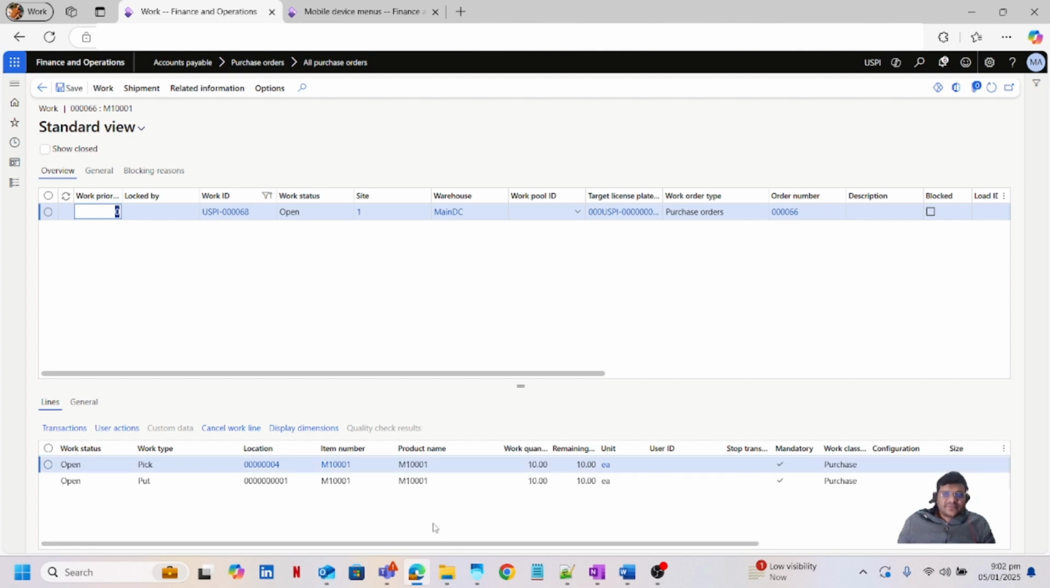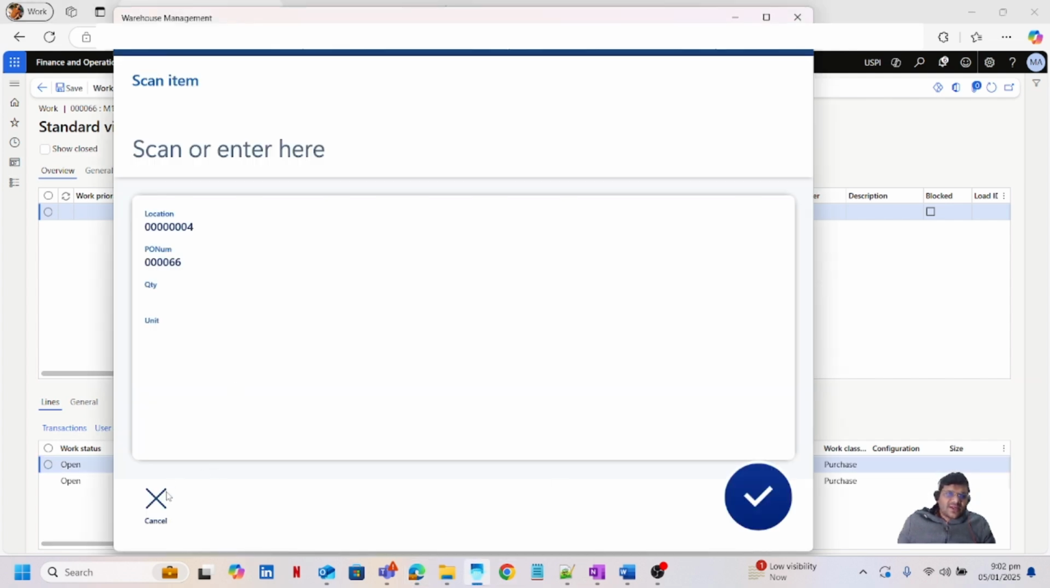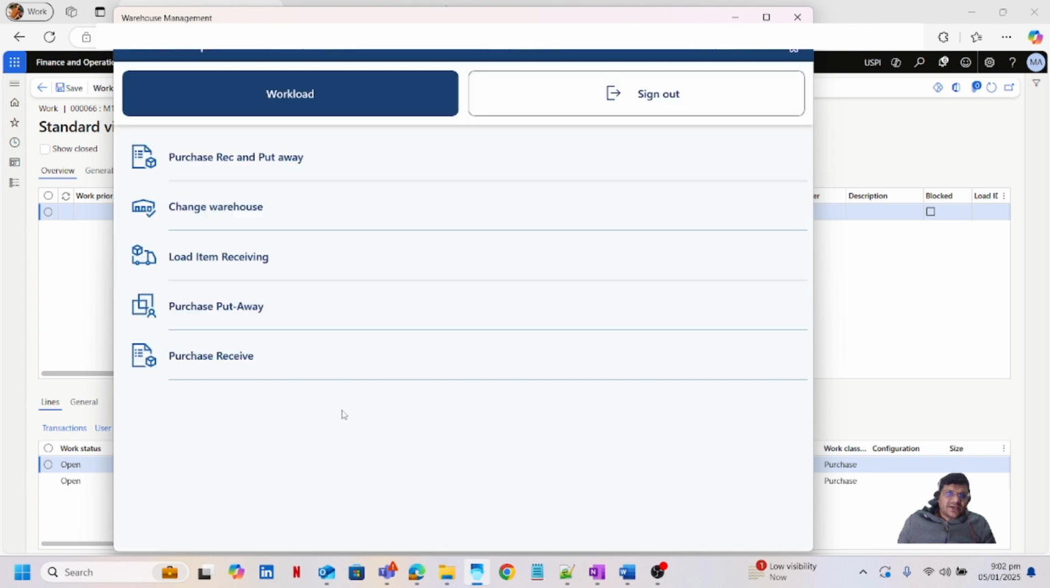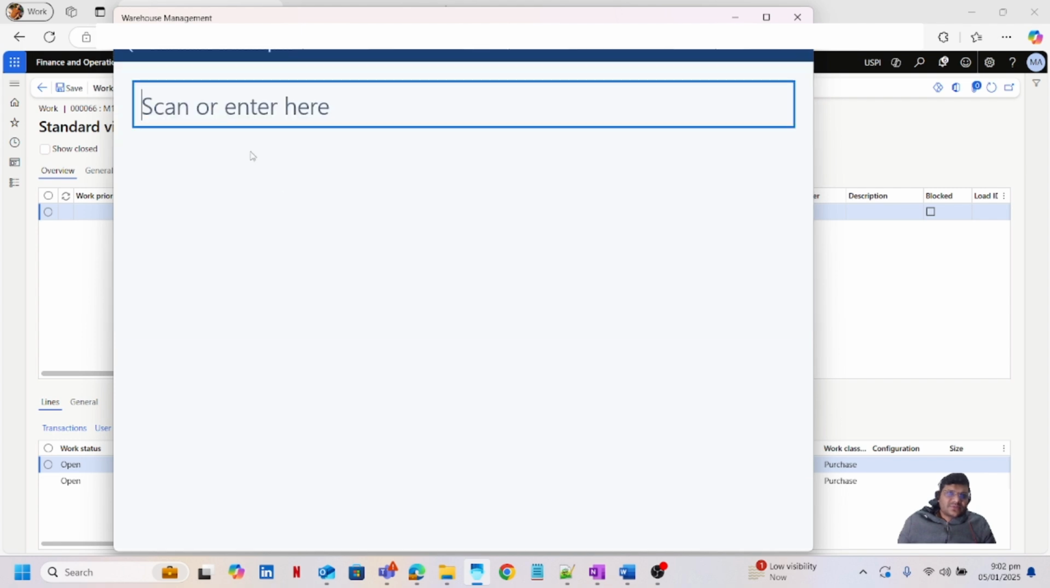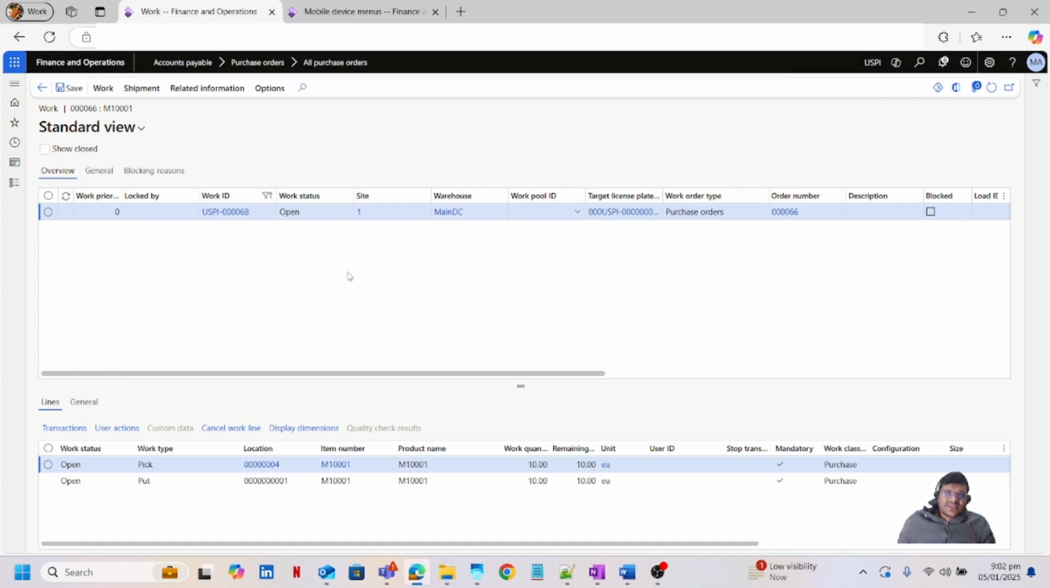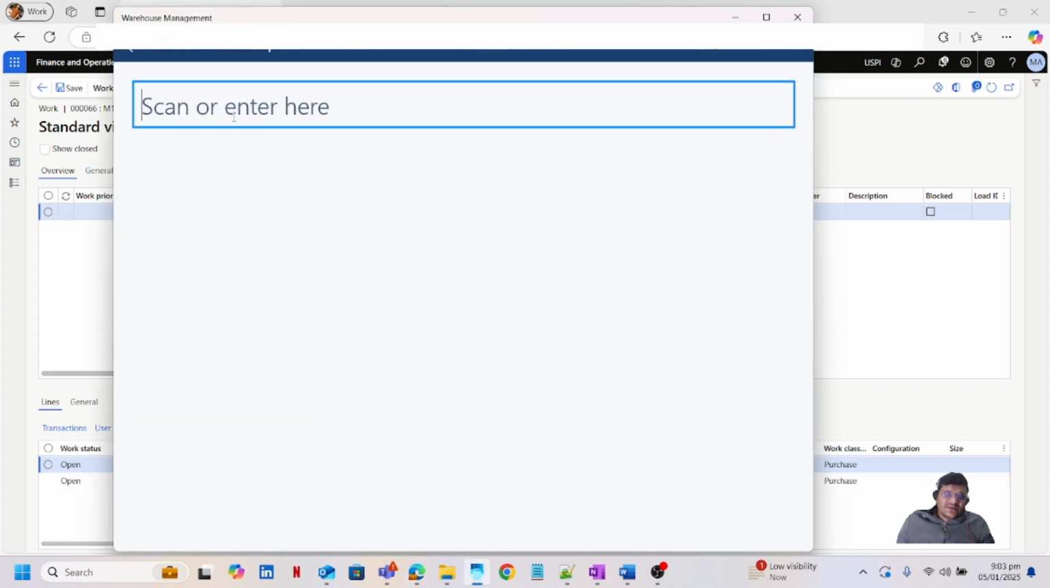If I go back to my mobile application again and perform the second step, that is purchase put away, click on purchase put away menu item, scan the work ID or the license plate. I will copy my work ID and paste it on the mobile application.